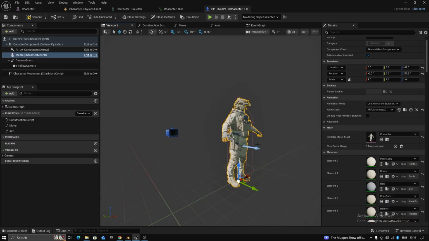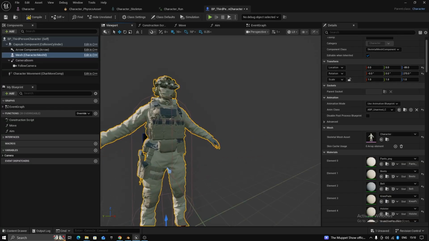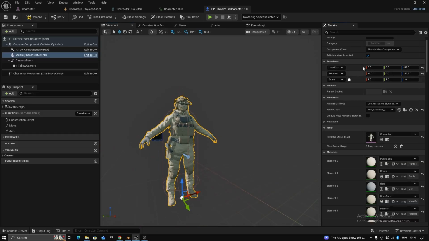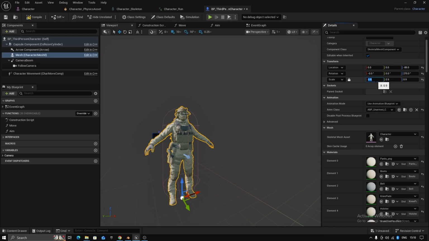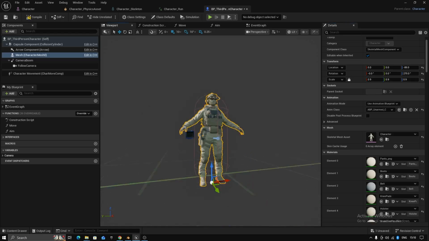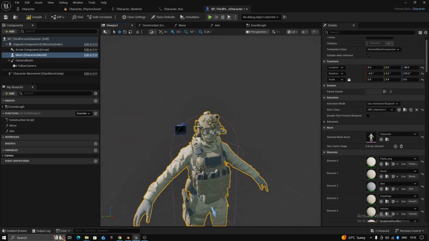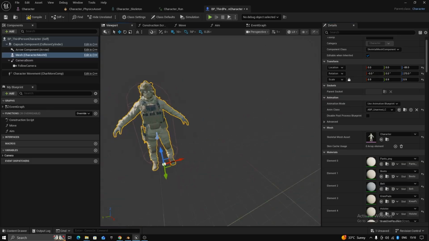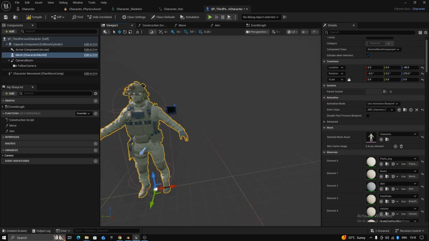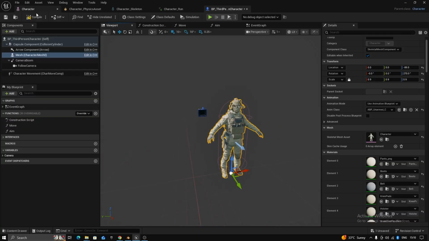So what I'll do is scale this down a bit. So scale, move to select, I'm going to say 0.9 overall. I'm happy with this for now. I'll just hit compile.